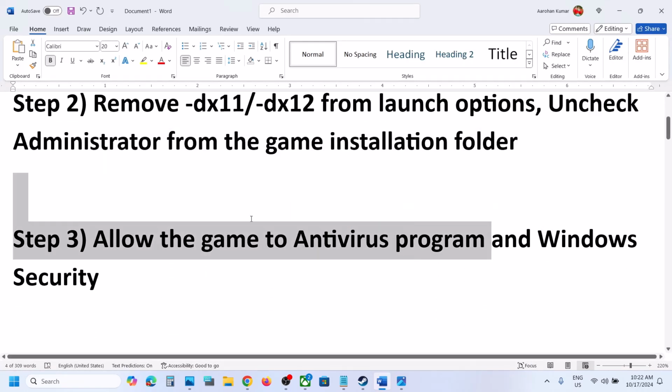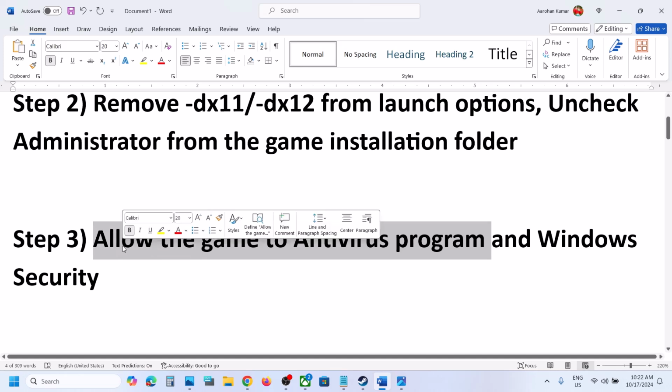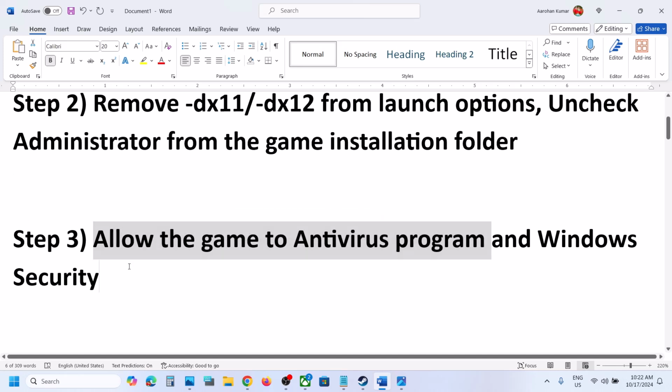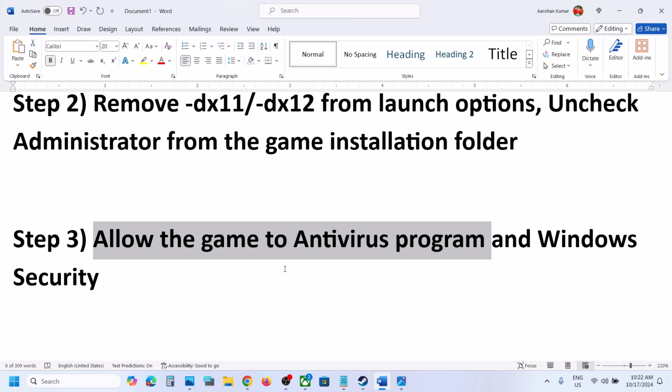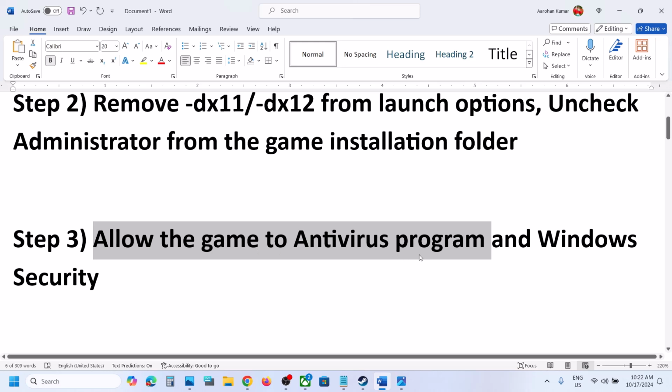Now the next step is to allow the game exe file to your antivirus program. So if you have any third-party antivirus like Avast, Norton, Bitdefender, McAfee, whichever antivirus program you are using, make sure that you allow the game exe file to your antivirus program, or you can allow the complete game folder to the exception list of that particular antivirus program, because this has worked for many players, so it might work for you.